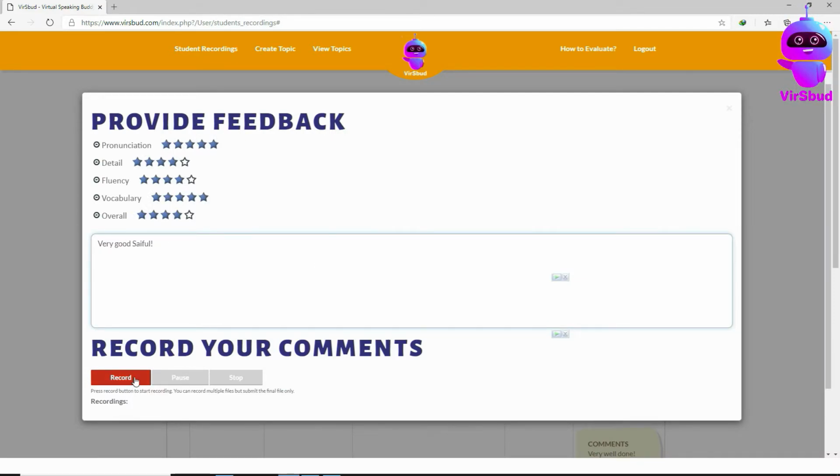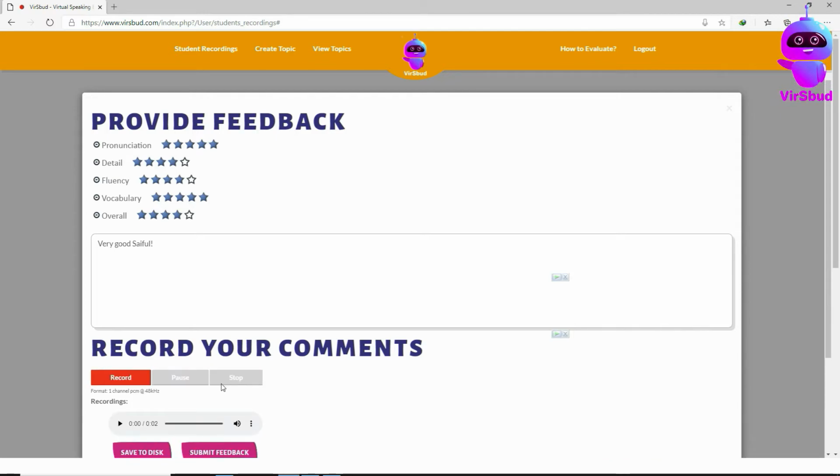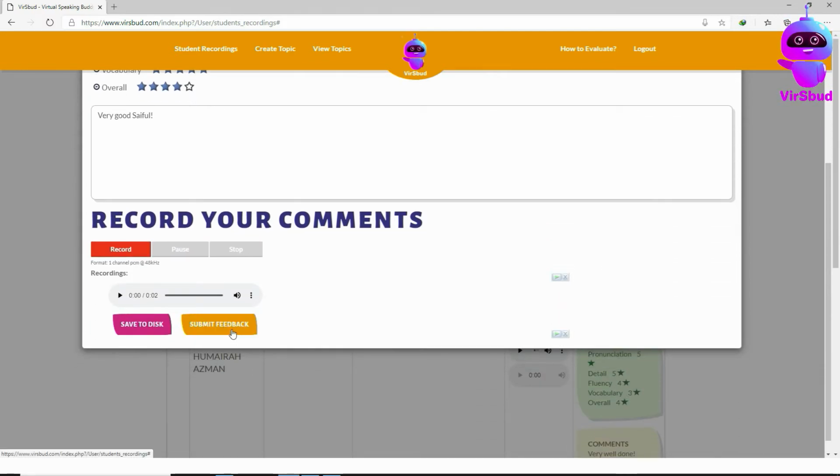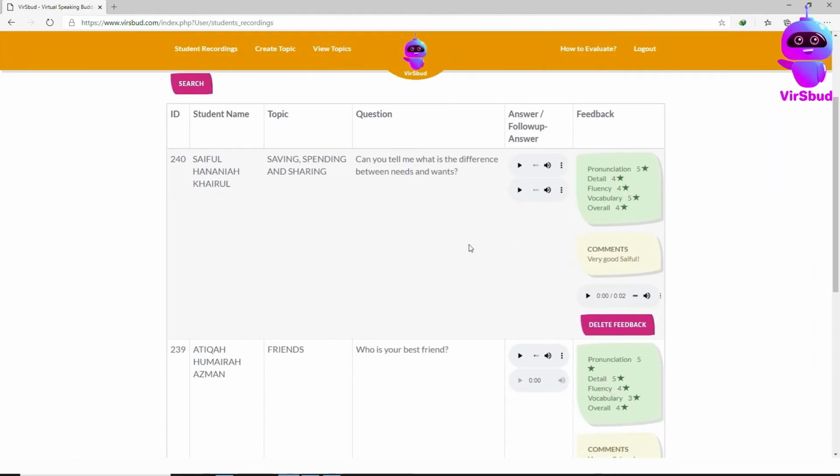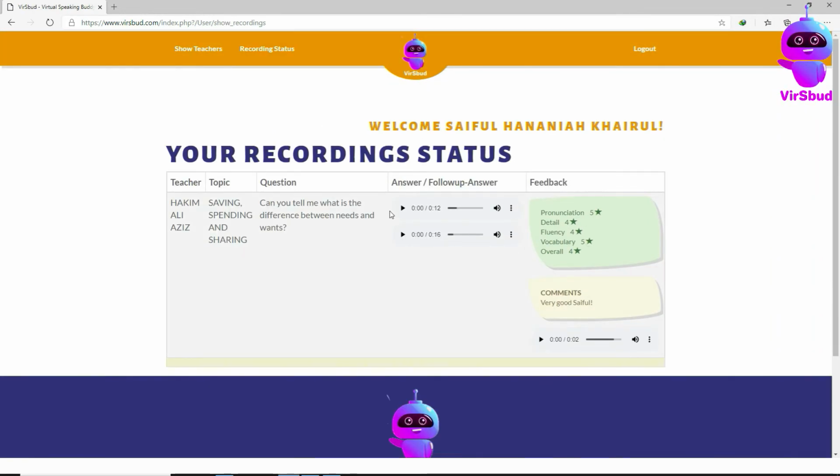You can then record your comments and submit the feedback. You will now have an option to delete the feedback if needed. Now, the feedback will be instantly sent over to the student's account. That's it. It's that simple.